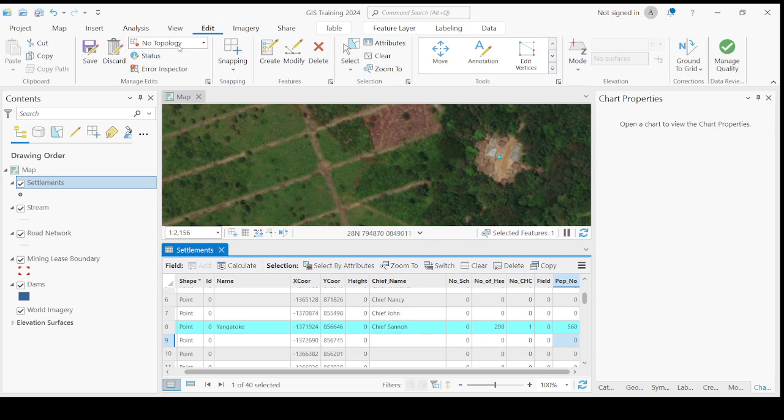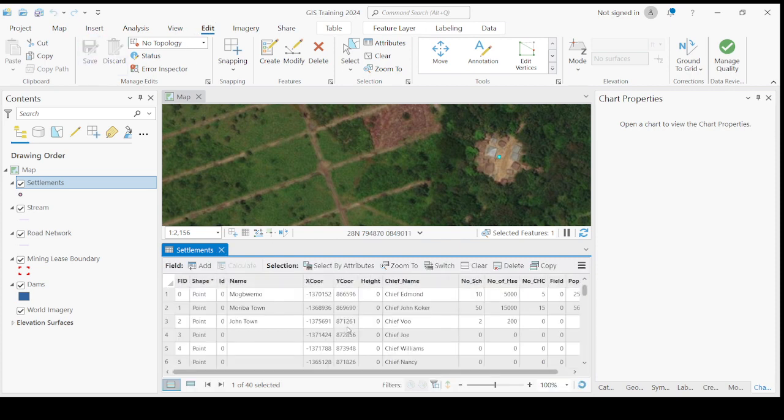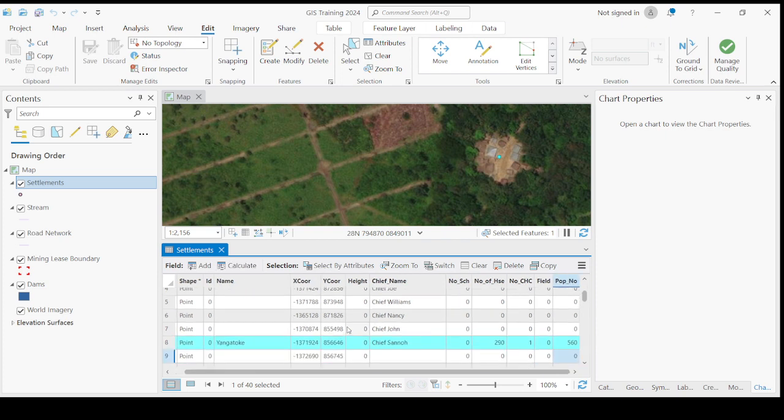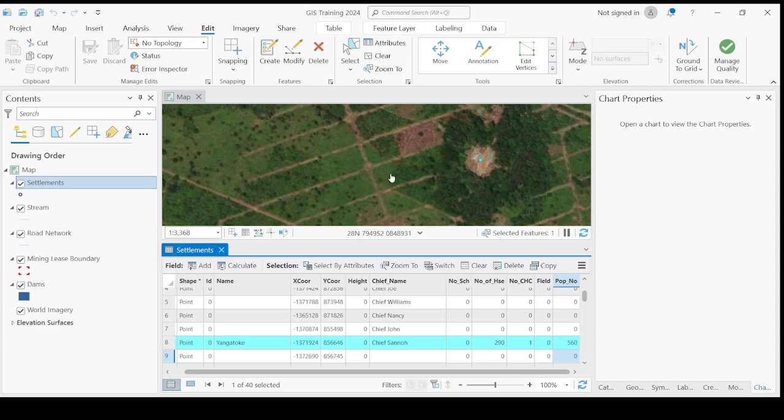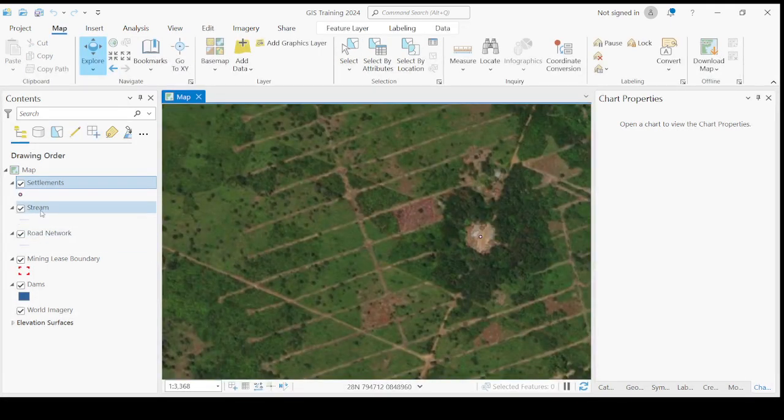I'll go to edit. I'll go to save edit. So I'm now done with editing. So this is how we save the edit for point. Now, close settlements. Let's try to open road network.